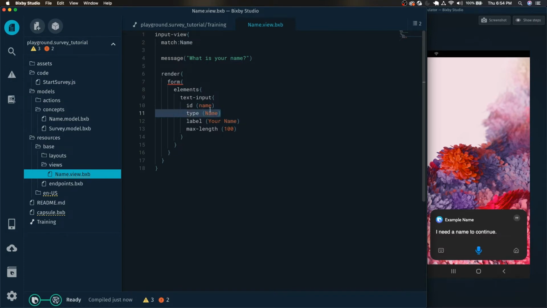But the type here is referring to the model that is trying to collect. In this case, it is trying to collect the name.model that we created earlier. The label is basically the little label that shows up on the user screen. It'll say like "your name," and then it'll have the text input section for the user to input. And finally, the max length is obviously the character length.